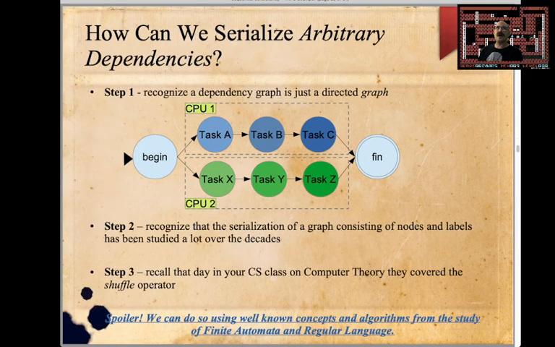So how can we serialize arbitrary dependencies? The question is, how do we turn dependency graphs that admit parallel execution into a singular line of execution? The trick is to respect the total ordering that is inherent in each line of execution, but also allow for us to express the different combinations that the freedom of the partial ordering among the lines of execution gives us. And what we talked about in the original talk is that this looks like a finite automata.